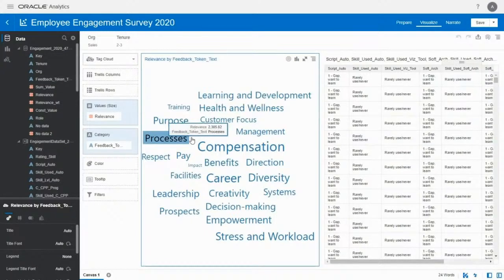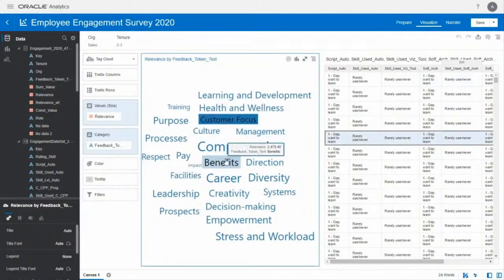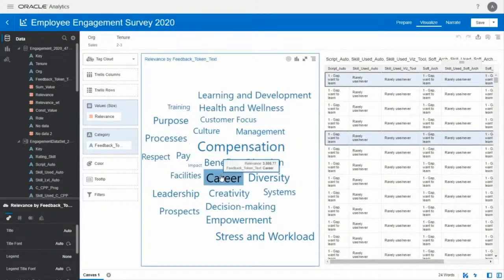Now we'll click on the tokens on the left-hand side to see related anonymized results on the right. Quite a decent start. In one click of a button, I was able to extract information from unstructured survey data and understand the actionable themes for the company.